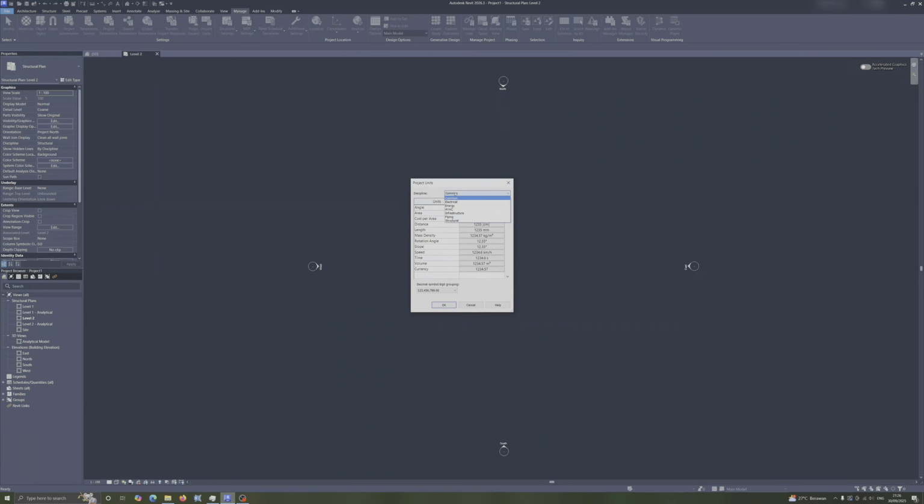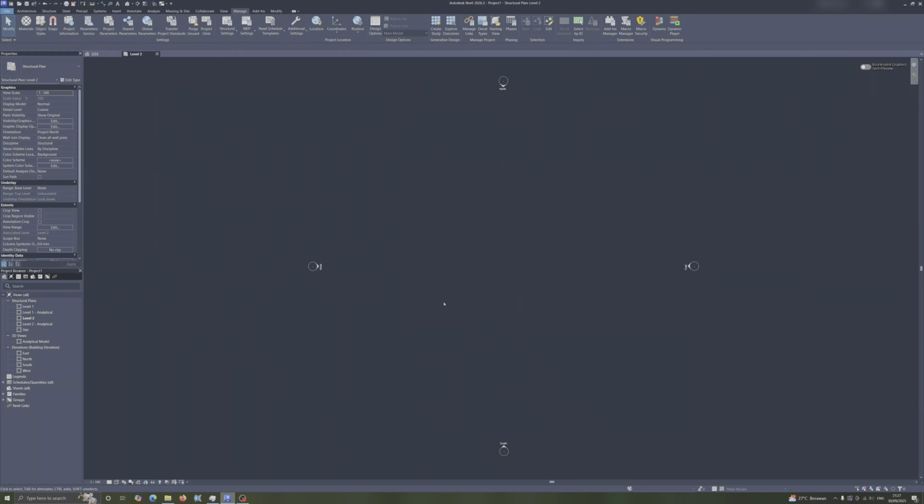And if you click on the discipline drop down and head to the structural discipline, you can find all the other units that are typical for engineers over here. As long as you've already set the length and angle and area correctly for your purposes, it should be fine. So just click on OK. So let's proceed to the next step, which is to draw in the grid lines for the project.